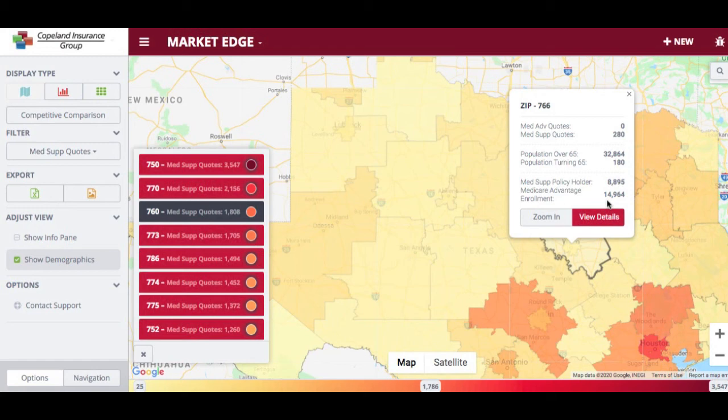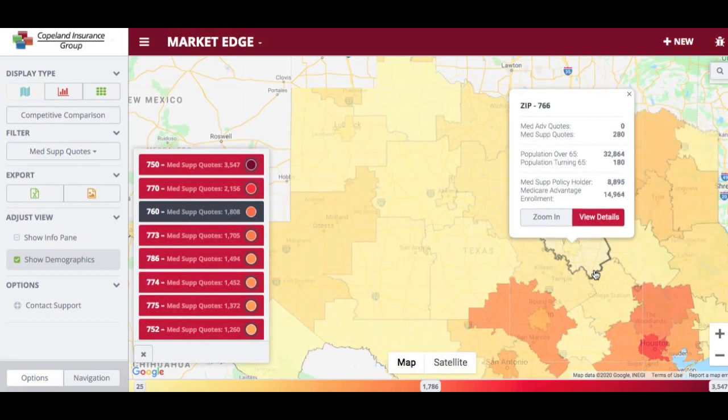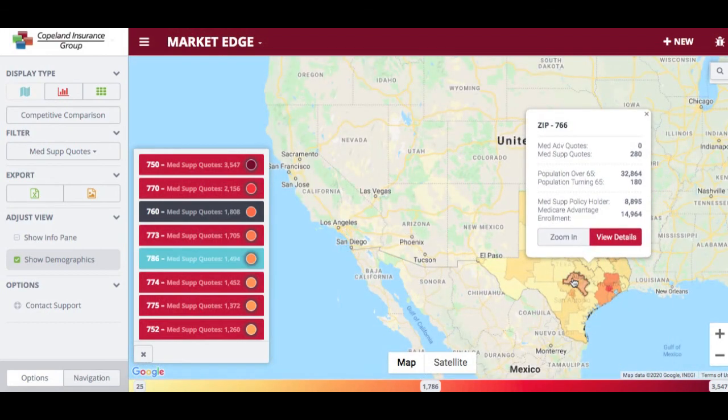So this is really going to help you figure out pockets of opportunity where you should have your focus. Let's say you do sell more Medicare Advantage than Med Sup. You are going to want to use this tool to find those pockets that have more Medicare Advantage enrollments than Med Sup enrollments, just because of the demographics, that is what is more popular in that area. So you can see how these numbers change as I hover over those different areas.